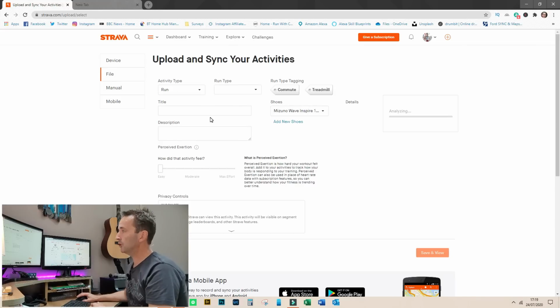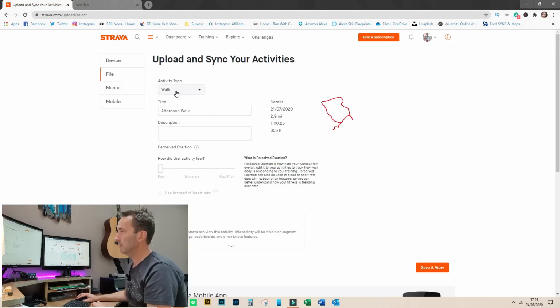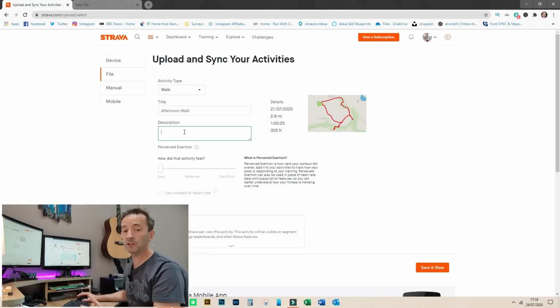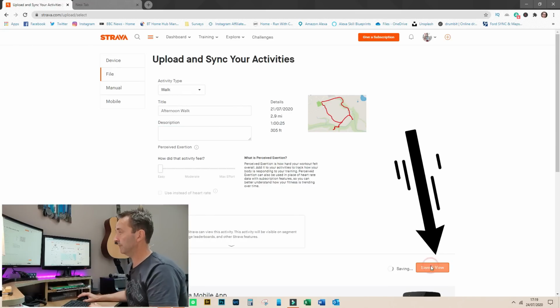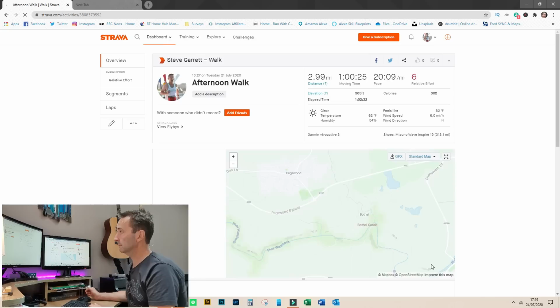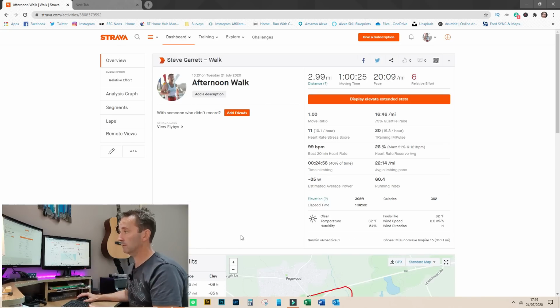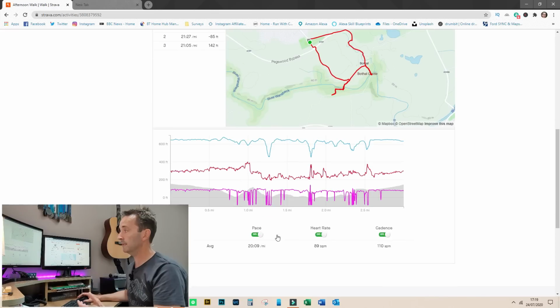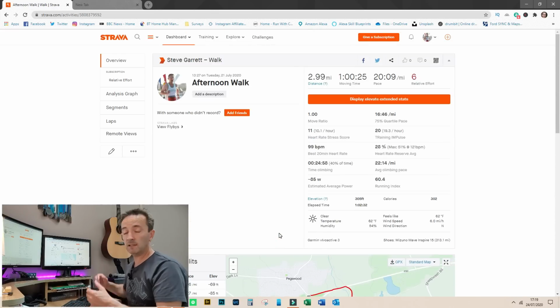That then opens up this page here, and it's the basic information. So in my case, it was a walk. You can give it your name, you can give it a description, all the things you might normally do. In fact, this is the process that Garmin would automate anyway when you automatically sync up to Strava. But once you've got all the information in, you would simply press save and view. And there it is. There's the activity as you would normally see. And it's as simple as that.